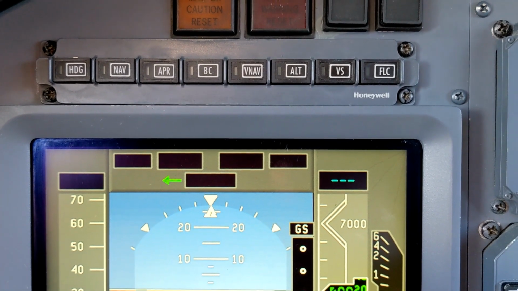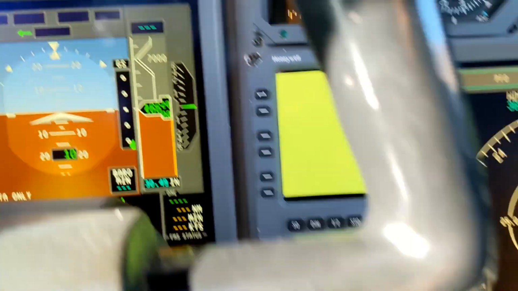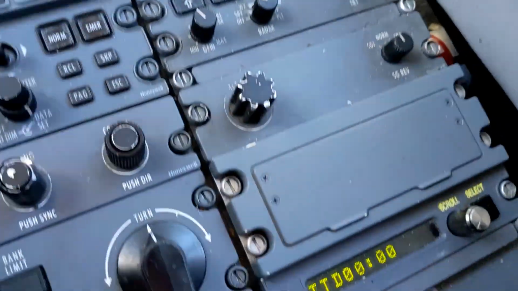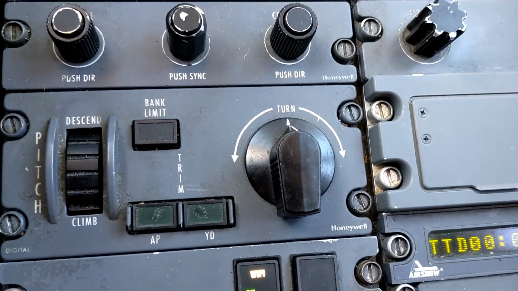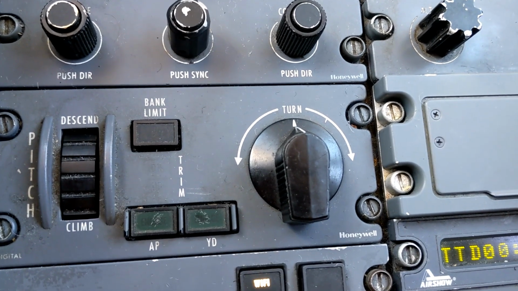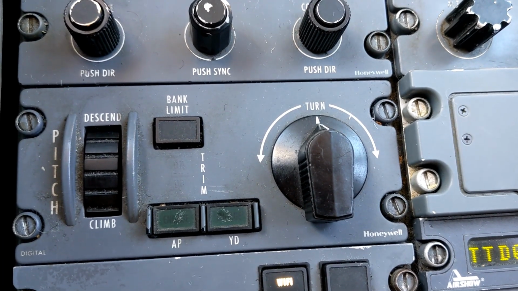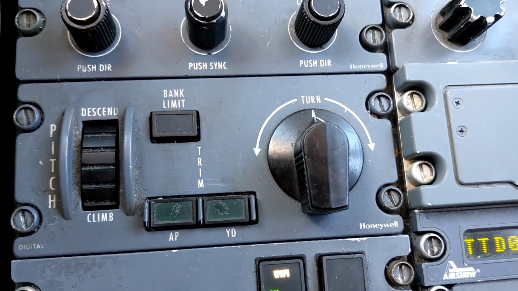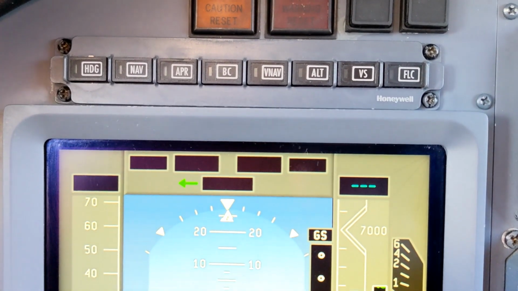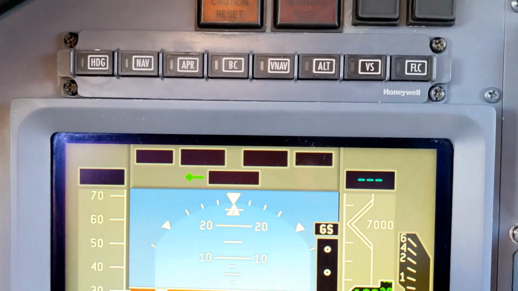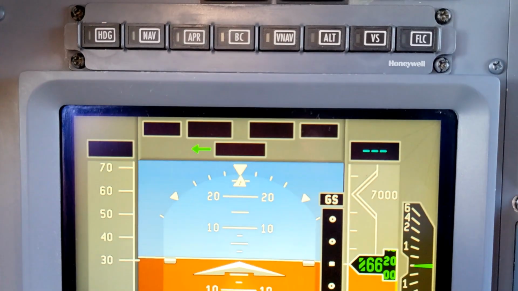When it comes to engaging the autopilot, the autopilot controls are all down in the center pedestal of the aircraft right here. And these are used to engage the autopilot and the yaw damper, as well as bank limit and pitch control on the flight director, which I'll explain here in a moment. It's good operating practice to always select the flight director modes and be able to see what the flight director is commanding before engaging the autopilot.